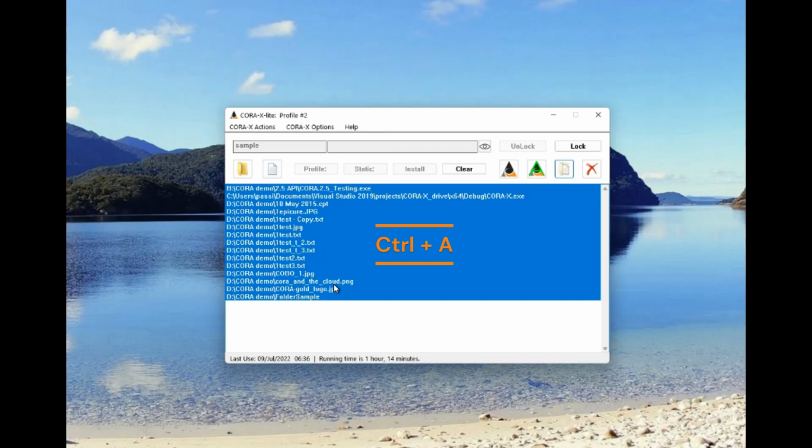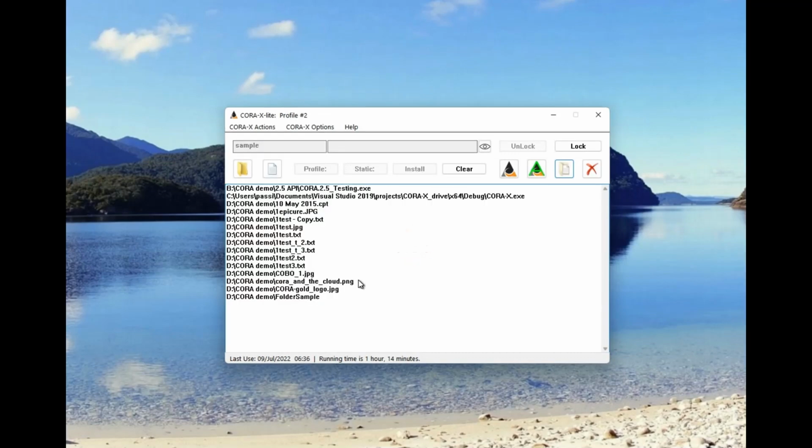Let's take a look at two keyboard shortcuts. Ctrl-A will select all actionable items. The Escape key will unselect any actionable items that are currently selected.